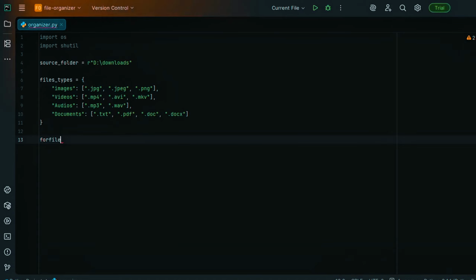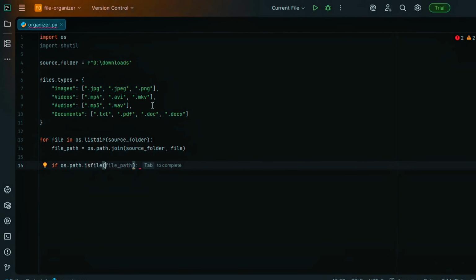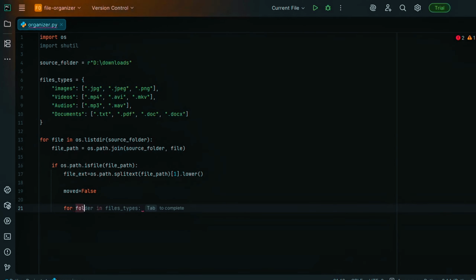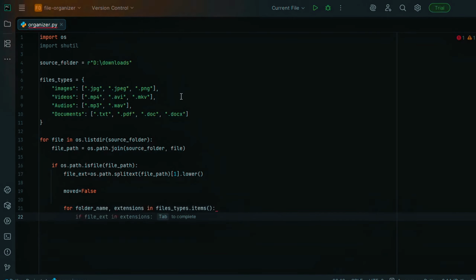Now the main loop, this is where the magic happens. os.listdir gives us every file in the folder. We build the full file path using os.path.join. We check if it's actually a file, not a folder. We grab the file extension like .jpg or .mp4. Then we loop through our categories dictionary. If the extension matches, we create the folder if it doesn't exist and move the file there using shutil.move. Simple and clean.